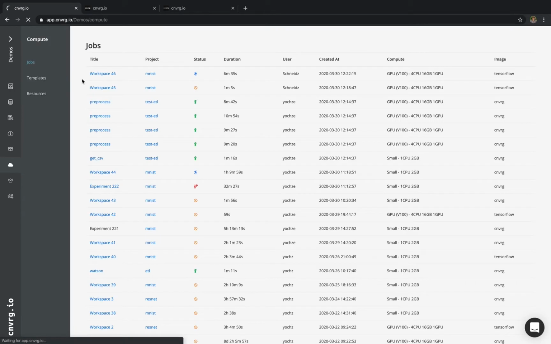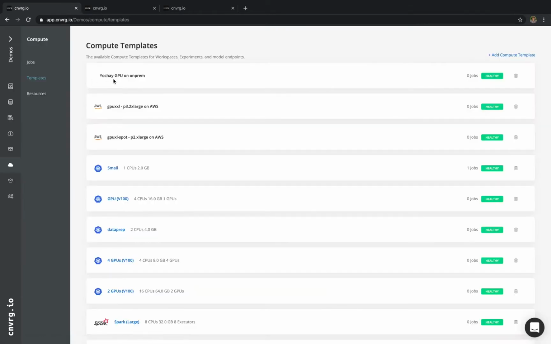So for example, here what I've done is I've connected all of my different available compute resources into my one environment. So I have my GPU on-premise workstation. I've also configured it to connect with my Amazon account so that I also have access to cloud resources as well. And then any of my resources that I've connected up, I can go ahead and use in any of the jobs that I might want to run in cnvrg.